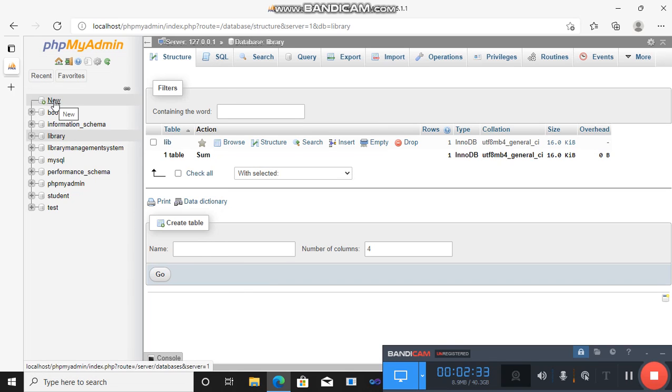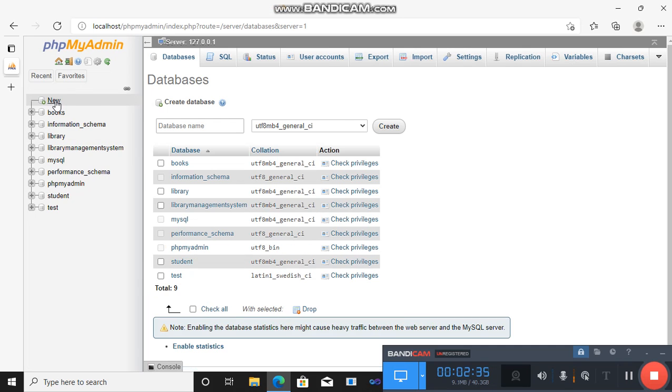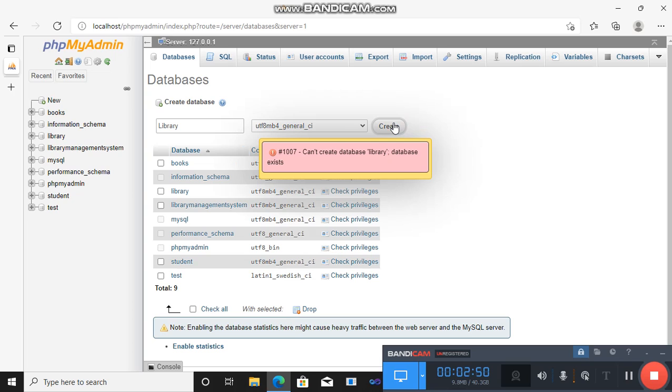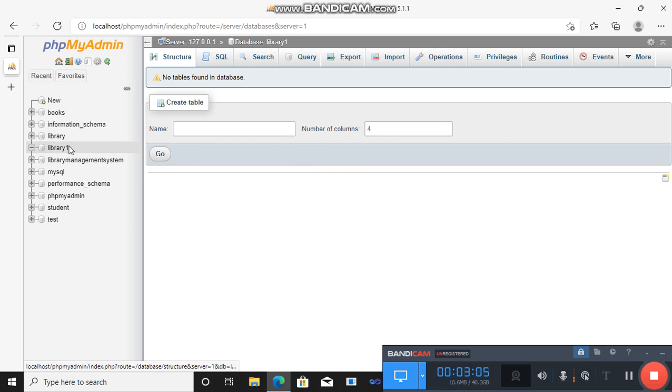Okay, so let me create a new database here. Click on New and give the database name. Here I will be giving library. Then click on create. Can't create database, library database already exists. Let me give any other name. So instead of library, let me give library1. Click on create. So database library1 is created, and you can see it here.